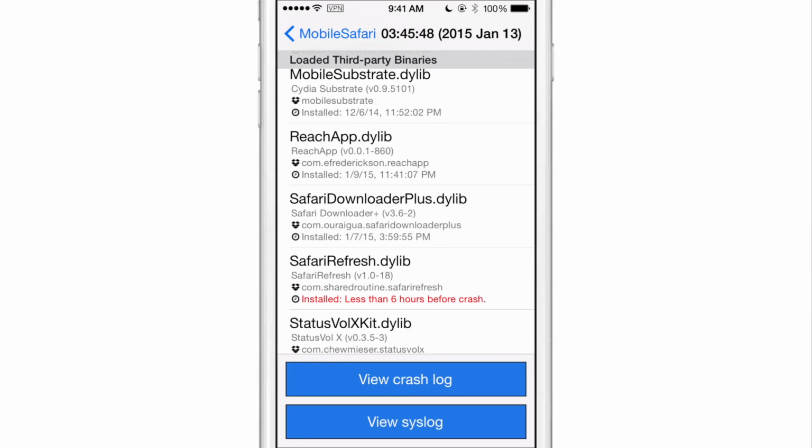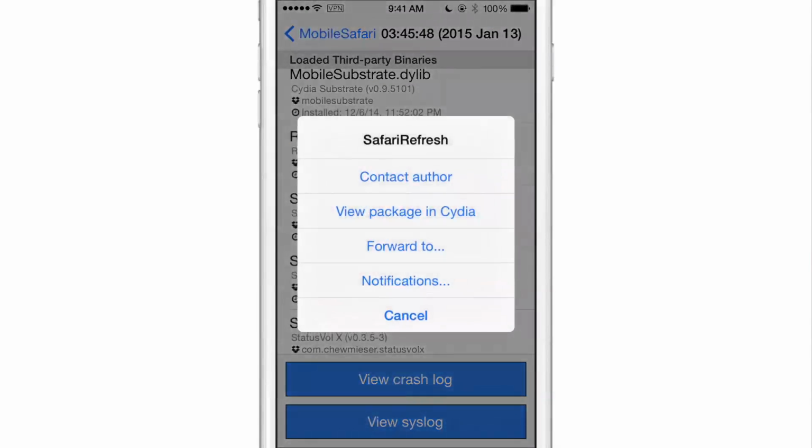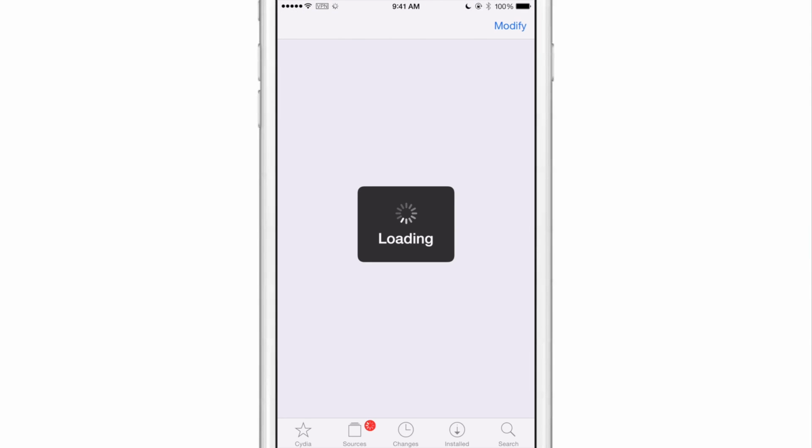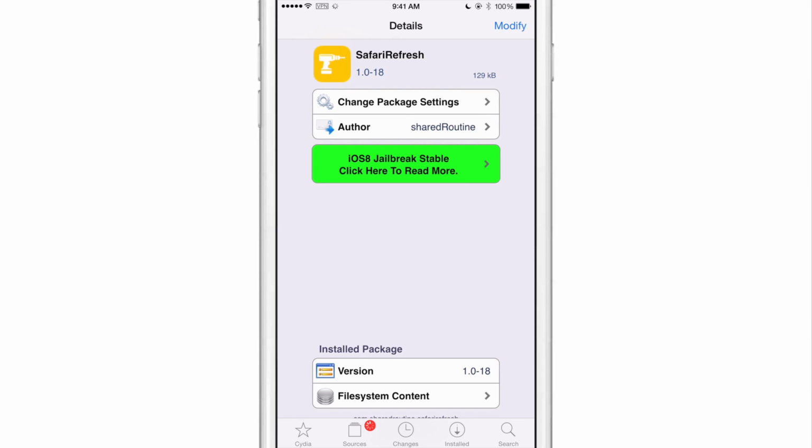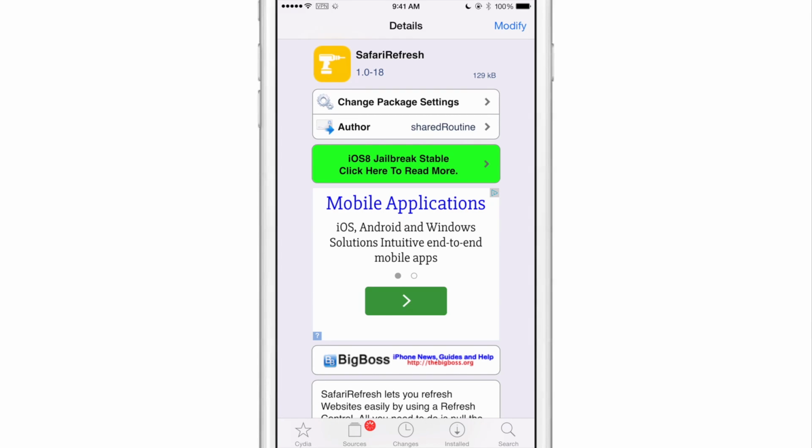And a really nice thing about CrashReporter is that if you tap on one of the binaries here, like this, it will actually show you details about that particular package. So for Safari Refresh, you can tap on Contact the Author. You can view the package in Cydia. You can forward it. You can have notification options there. So what I like to do is to view the package in Cydia, just like this. That will open up Cydia directly to the package that caused the crash, and allow you to uninstall it, obviously, just by using the modify button.